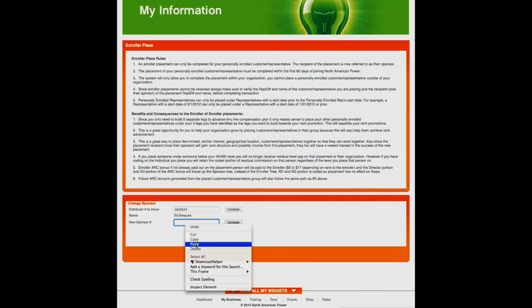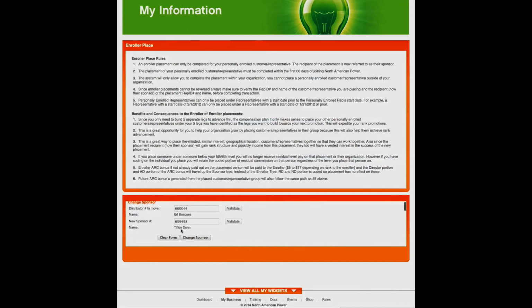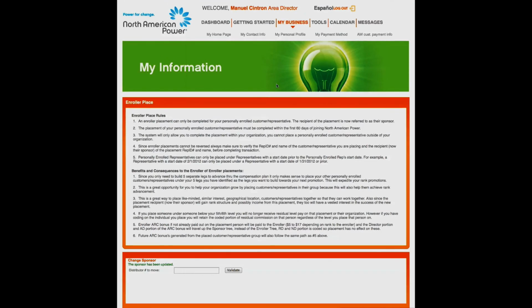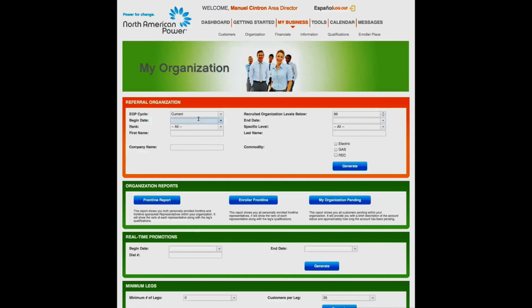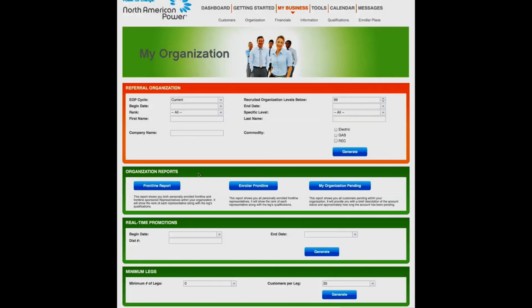So I would put his ID number in, and then I would click Validate, and it would show me who I'm moving. And then the next thing I would need to do is go down to where it says Change Sponsor. Once I click on Change Sponsor, it's going to say Sponsor has been updated. And voila, ladies and gentlemen, you have successfully enroller placed one of your customers or representatives underneath another person in order to help them grow their organization as well.